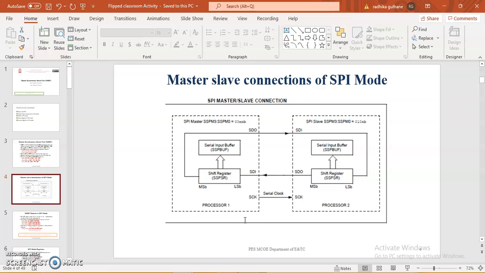So now let's see the master slave connection in the SPI mode. Here you can see the master and slave, which contain the shift register and the serial input buffer register. Your SPI mode operates either in a master mode or in a slave mode.